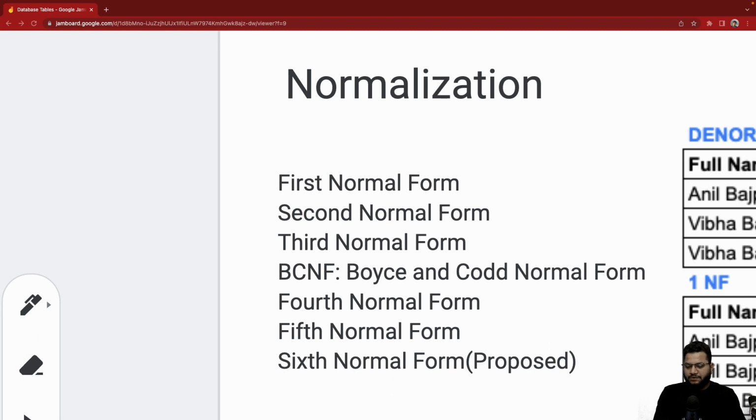Normalization comes in different categories: first normal form, second normal form, third normal form. Up to this point, these are a must and should be followed for a better database design, whereas some of the upcoming normalizations are BCNF, Boyce-Codd normal form, and fourth normal form. This one is in between third and fourth normal form, whereas there is fifth normal form and sixth normal form, which is proposed.